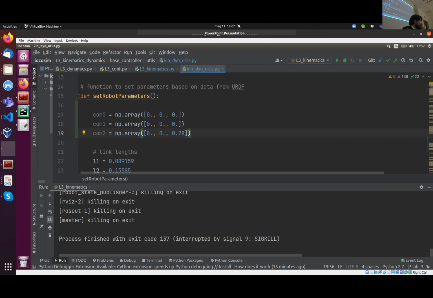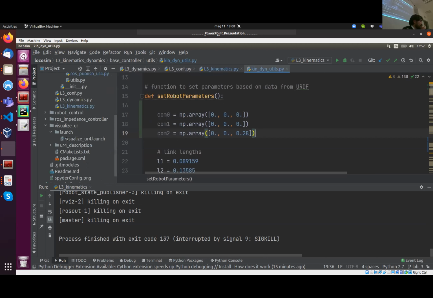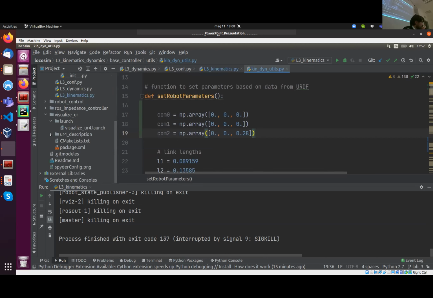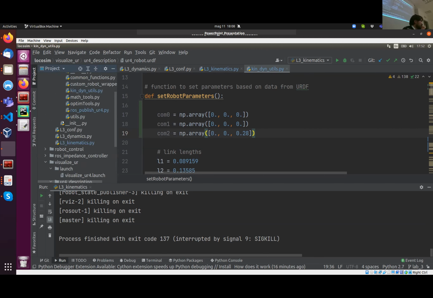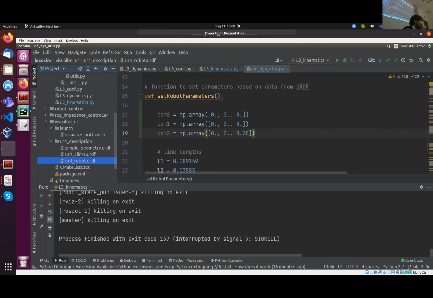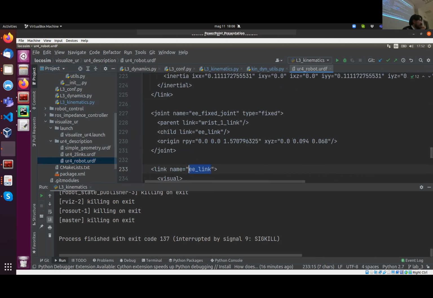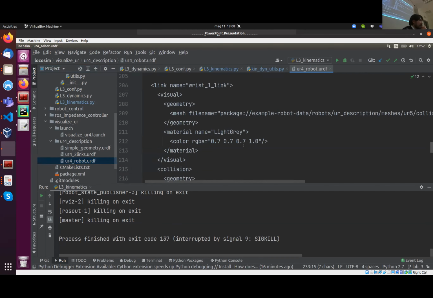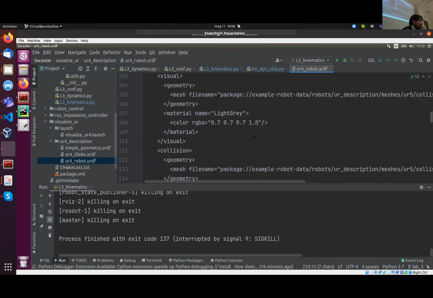We could actually take a look at the URDF and see where this is. So our URDF is in the folder. If you go to the Locusing folder, then there's our folder L3 Kinematics and Dynamics, and then we have another folder called Visualize UR, and then we have UR4. Then you have UR4 description, and the file that we're looking for is UR4_robot URDF. So let's look for the link that we want to see.